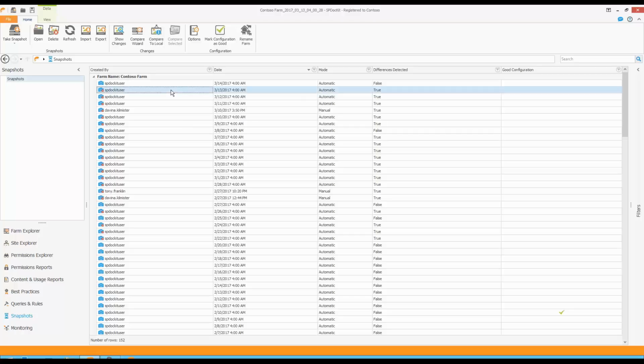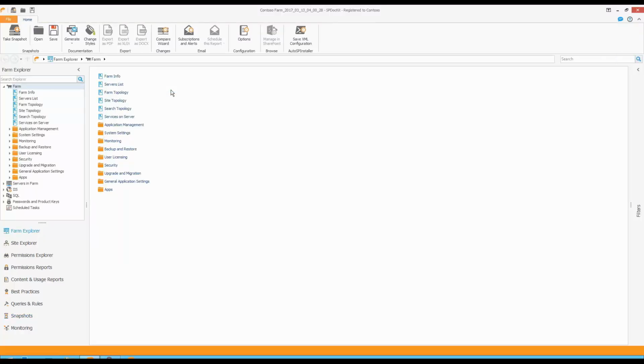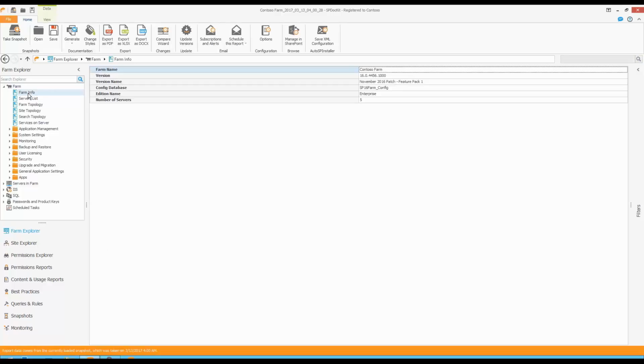snapshots. So for this particular demo, I'm just going to open one of my snapshots, double click here, and the snapshot is going to load and show me information that I have in this particular system. So let's start with our farm info. And the farm info gives me some basic information, including the version that has been installed for this particular farm, the content database, database version, the exact patch level that has been applied to this farm. So in this case, I have a SharePoint 2016, November 2016 patch level.